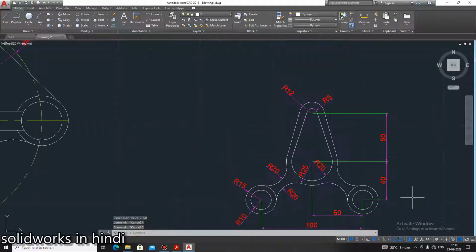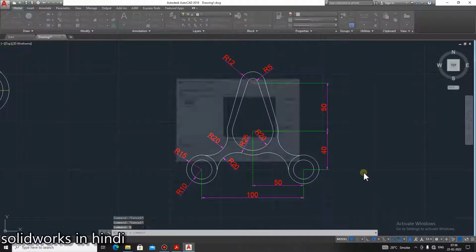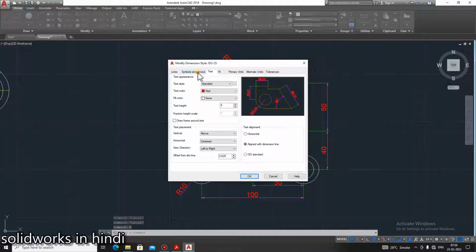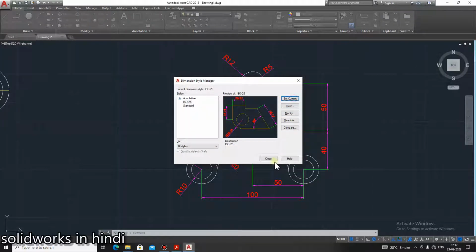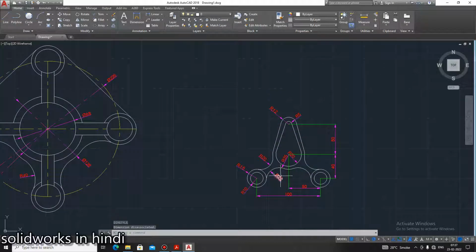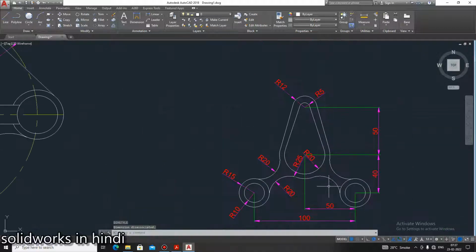Here the arrow is very small. So D, enter, modify, symbol and arrows, arrow size, change to 5 mm. Okay, set current and close it. So the arrow size will also increase. Okay.